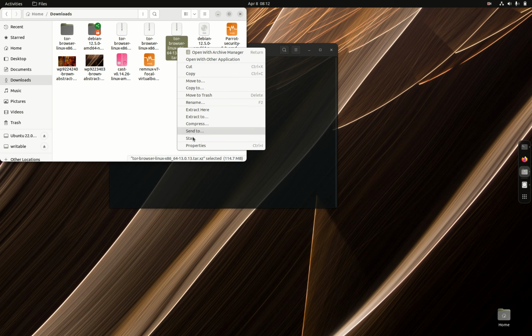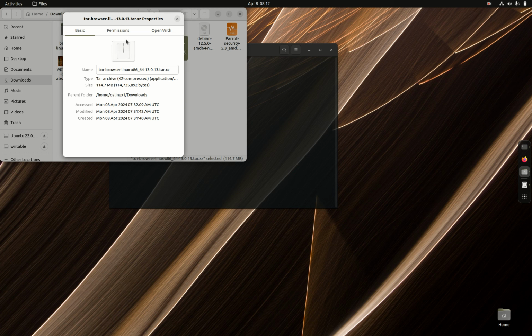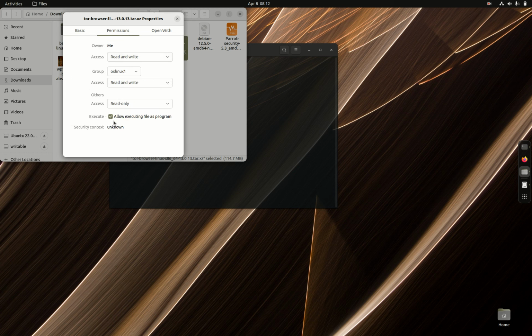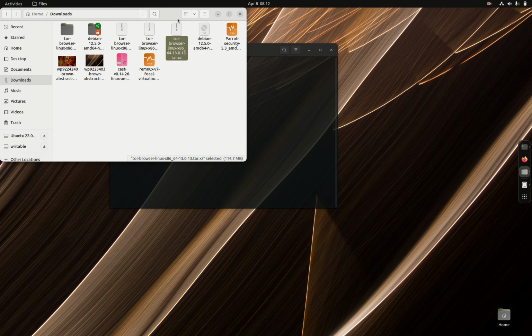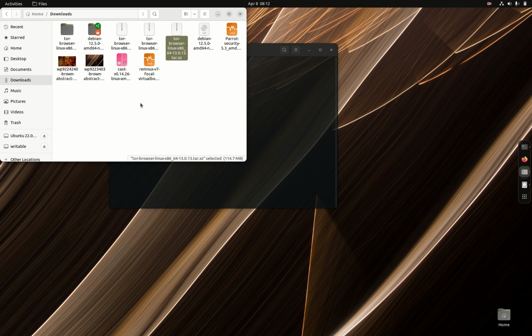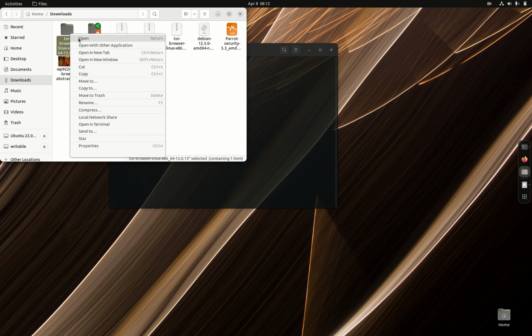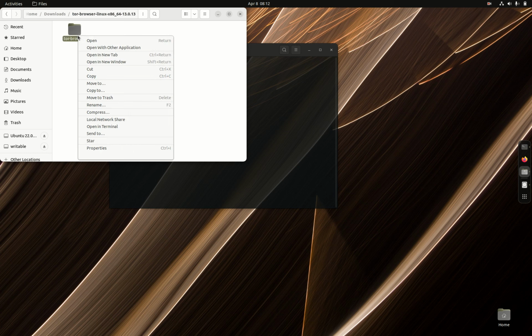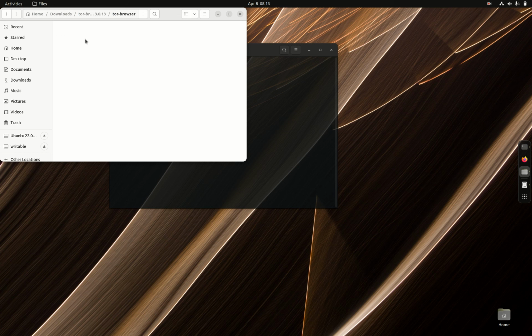You want to go down here to properties, permissions, and allow executing file as program. And then you want to extract here. You want to click on that. And after you do that, it should show up as a folder like this. Now this one, we want to open this file. Then we're going to open the Tor browser file. And then we'll get to where we see Start Browser Desktop.